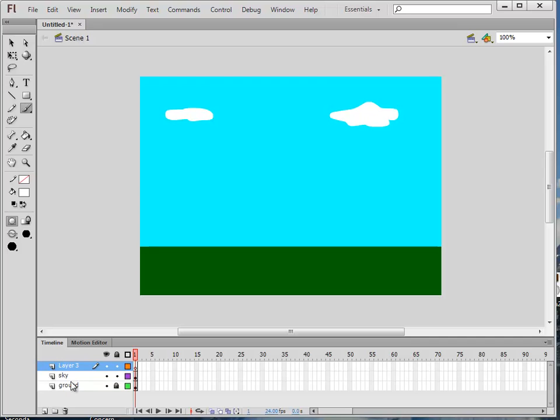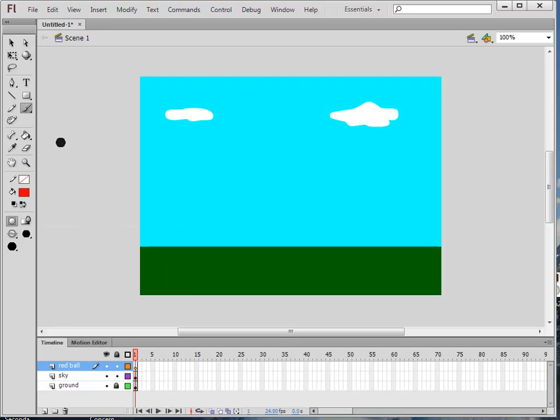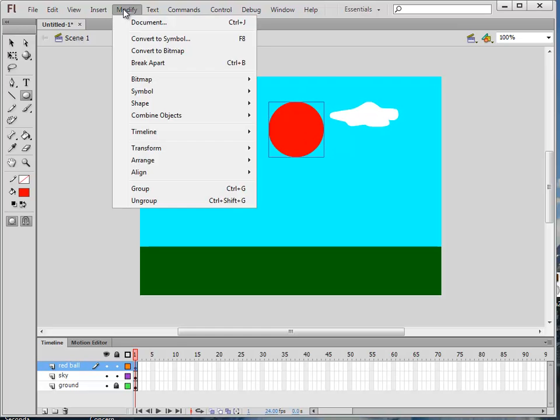Alright, new layer. I'll call this my red ball, because that's what I'm going to draw. And I need a red, and I will draw a circle. Anything you animate needs to be in its own layer, which is why you end up with a lot of layers. And it also needs to be a symbol. So I need to go to Modify, Convert to Symbol, to make that a symbol.